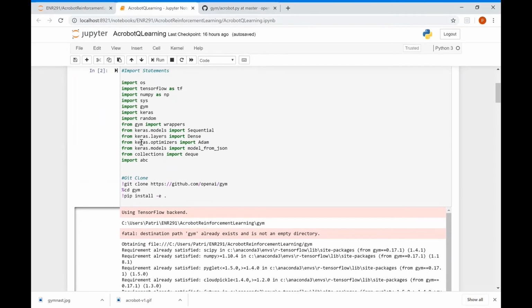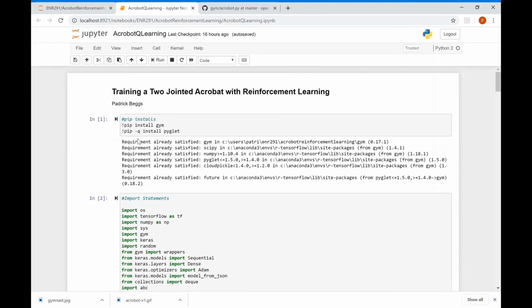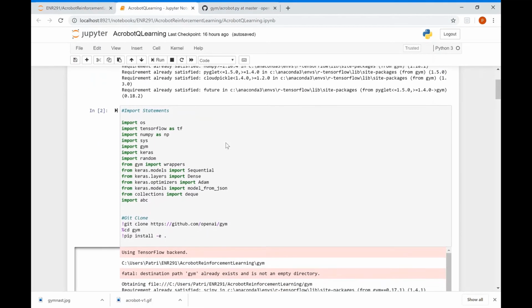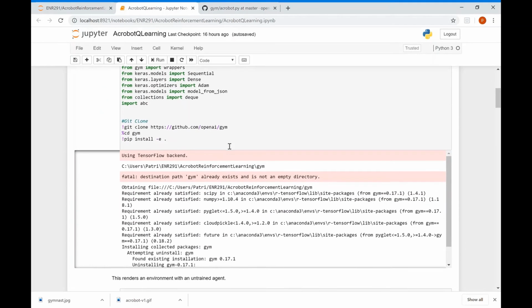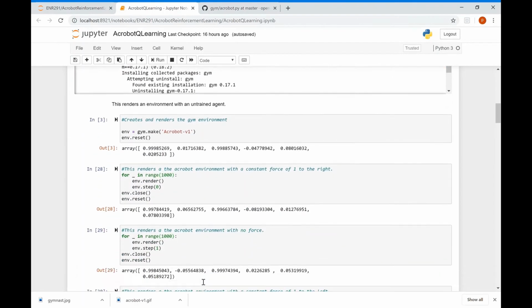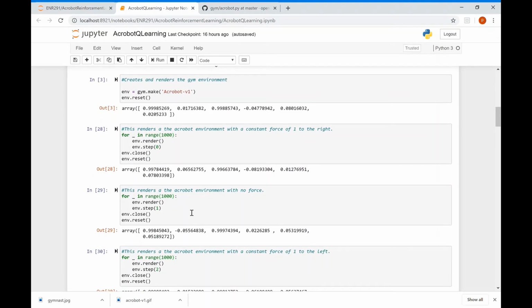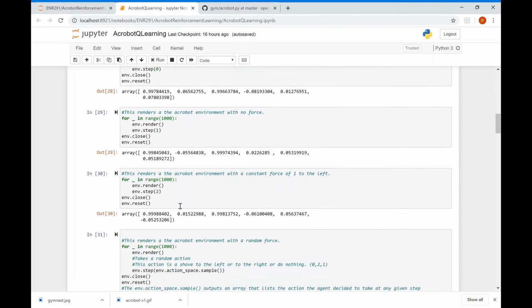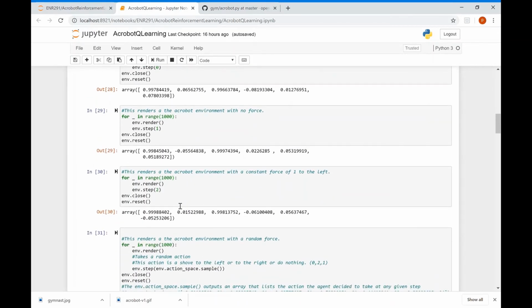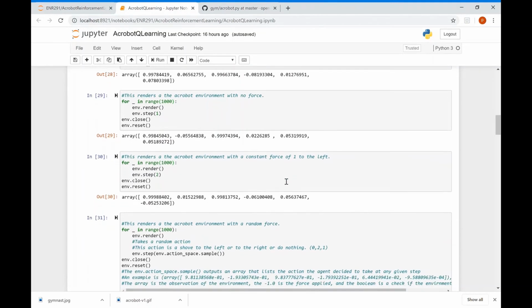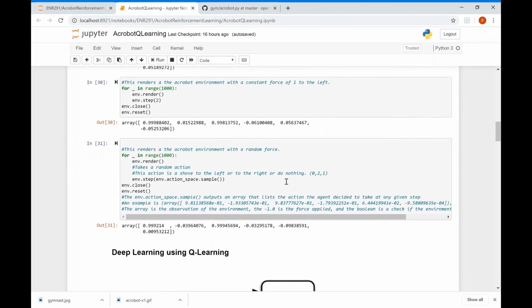How's it going? So this is the demonstration of my acrobot project. This uses OpenAI to get this environment. So the agent has 3 movement options. One is to have a constant force to the right. The second is no force, and the last one is a force to the left. They're all being applied to the middle of the robot, and you can see it bend in the videos.